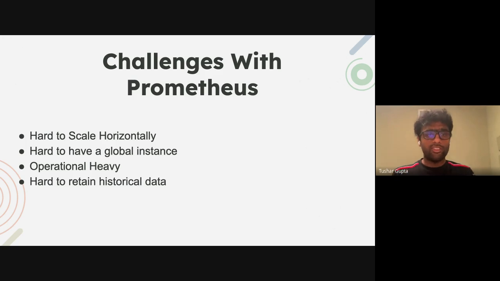So what are the challenges with Prometheus? First, it is hard to scale horizontally. Then it is also hard to have a common global instance. You will have to have a different instance for each of your clusters with Prometheus. Third, it is operation heavy and provides no value to the customer. And last, it's very hard to retain historical data.